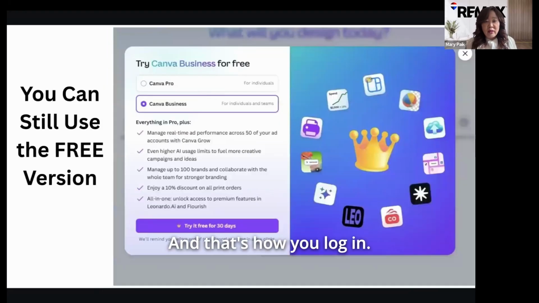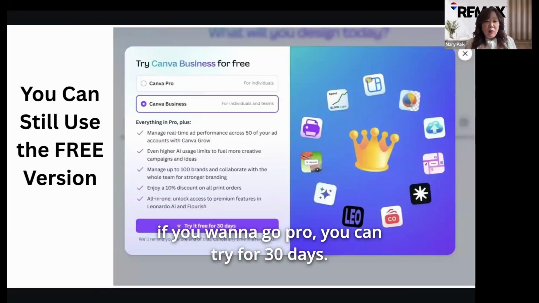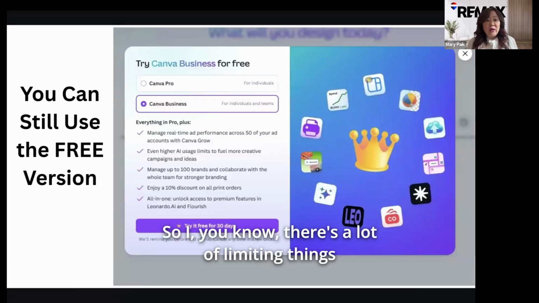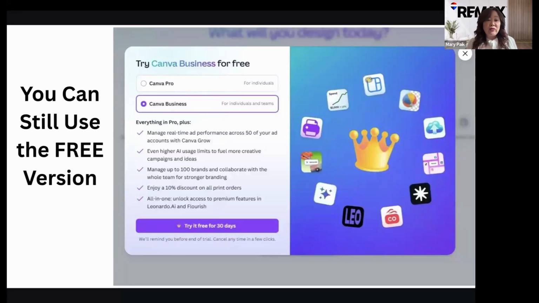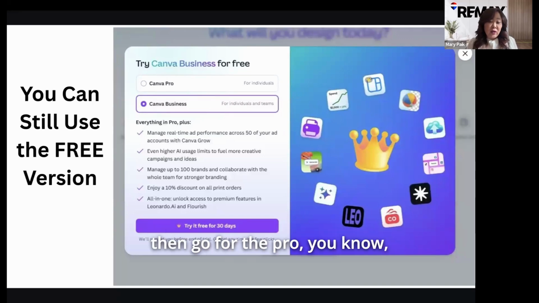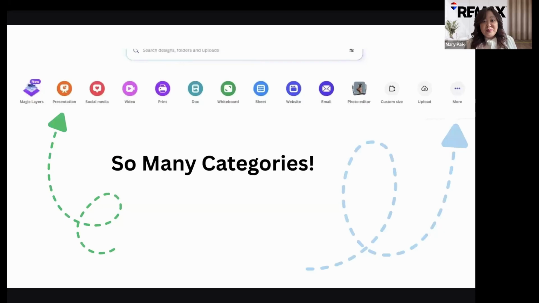Okay. And that's how you log in. They will give you a promo if you want to go pro. You can try for 30 days. I love the pro. There's a lot of limiting things if you don't have the pro. But try it free for a bit, and if you like it, then go for the pro, and see if you can get that promo.